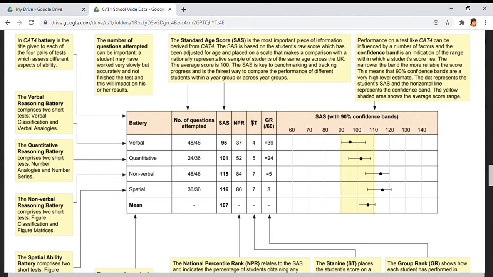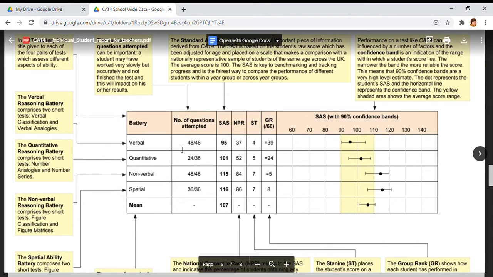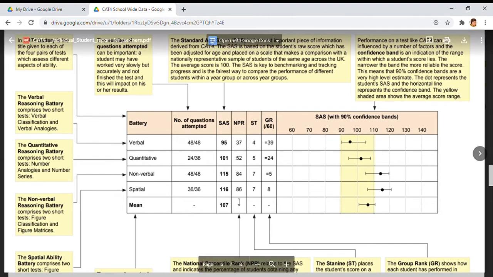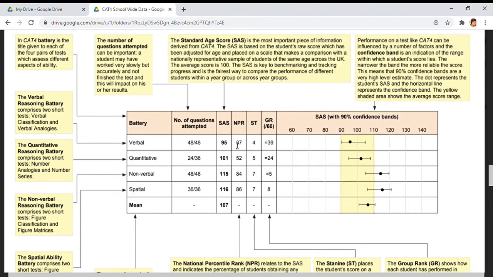Then you have your NPR, which is your national percentage rank. So here when they scored 95, they ranked better than 37% of students who were their age who took that test. However, in spatial, they were better than 86%. So it kind of tells us where you are learning, and when it goes back to abilities, where each one lies. Here you have your mean, and this is what your overall is. And so that's what happens when they're all averaged together.